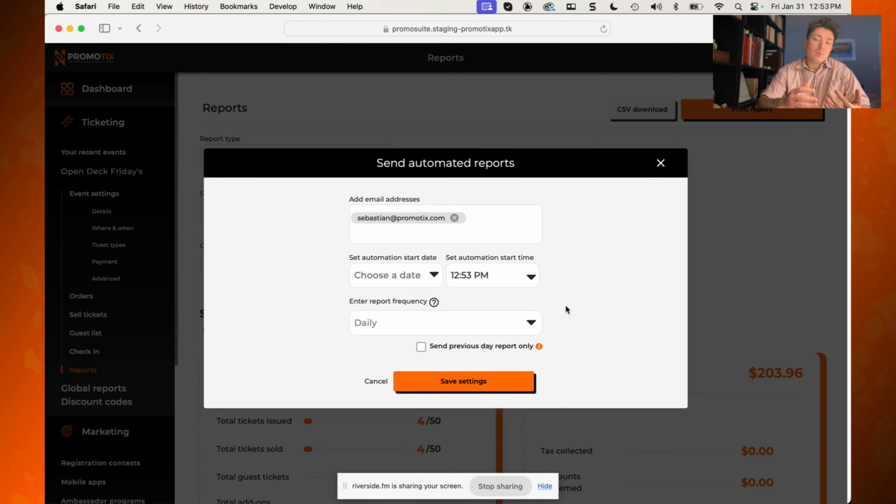By default, the report that gets sent out is going to be the entire report for the whole event. But for example, if you just want to see the previous day's sales, then you can check that box and then save. And then the system will automatically schedule those reports to go out. You can set it and then forget about it.